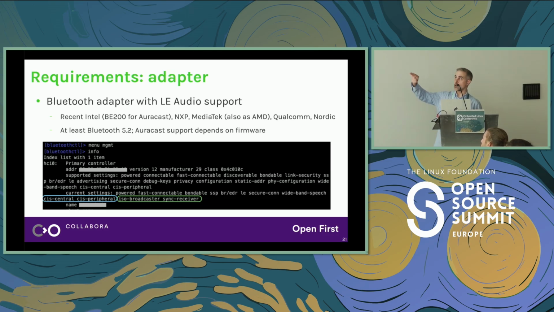Now, if you have a controller and you want to check what it supports, go into bluetoothctl, menu management, and then type info. And that gives you the information of the controller. You will see here, CIS central and CIS peripheral. This is the support for LE audio unidirectional. CIS is the connected isochronous stream. And then you will see ISO broadcaster and sync receiver, which is the support for Auracast, for the broadcast streams.